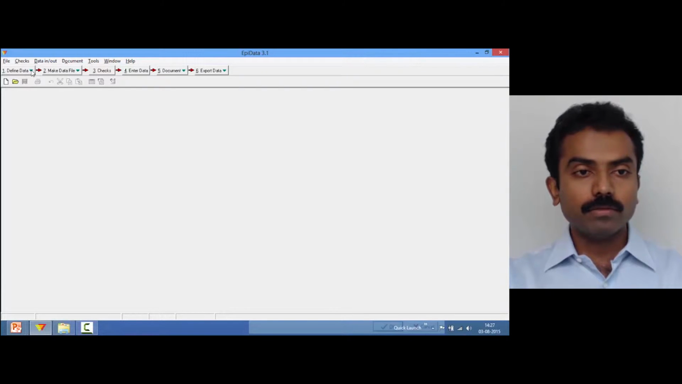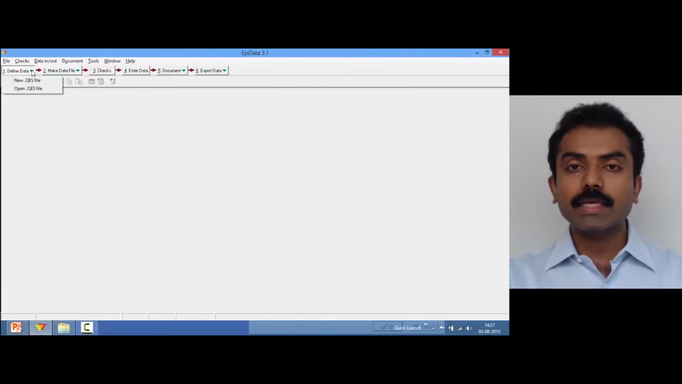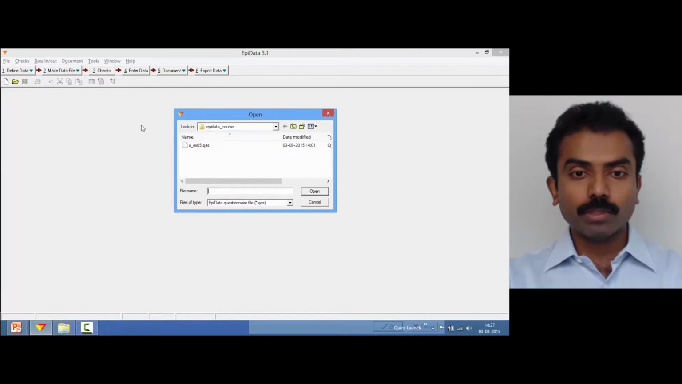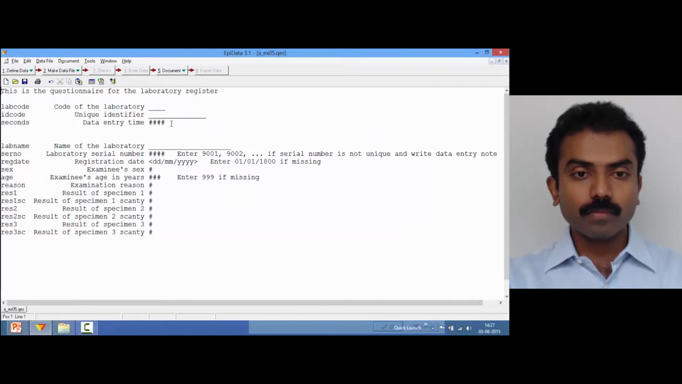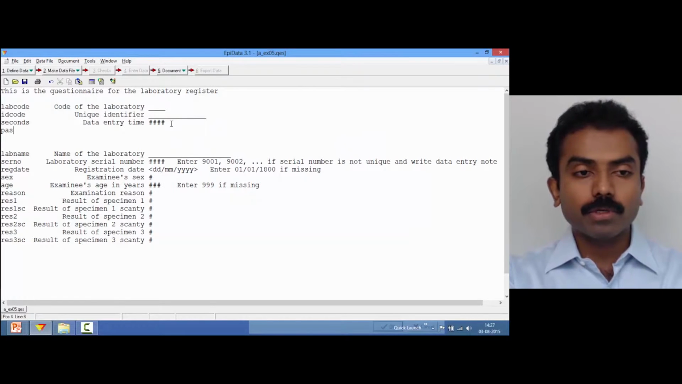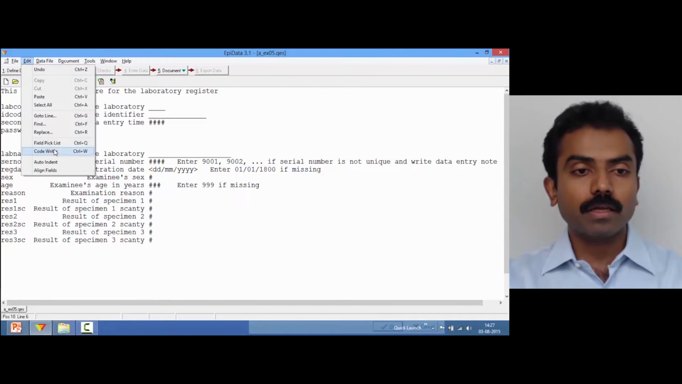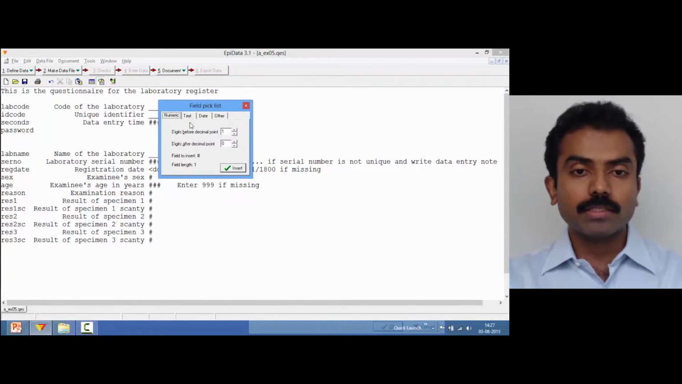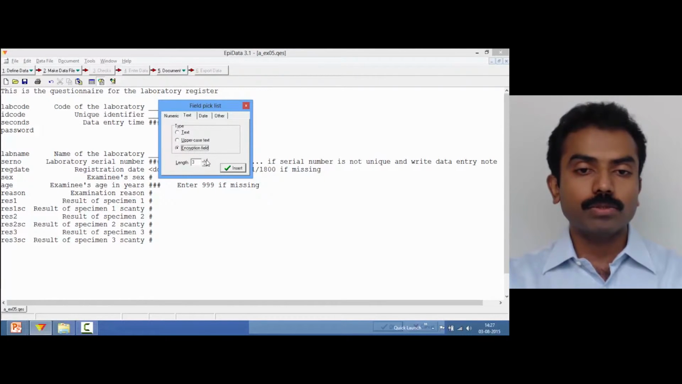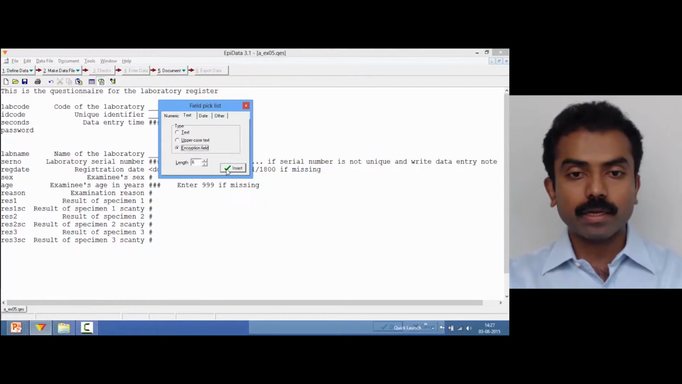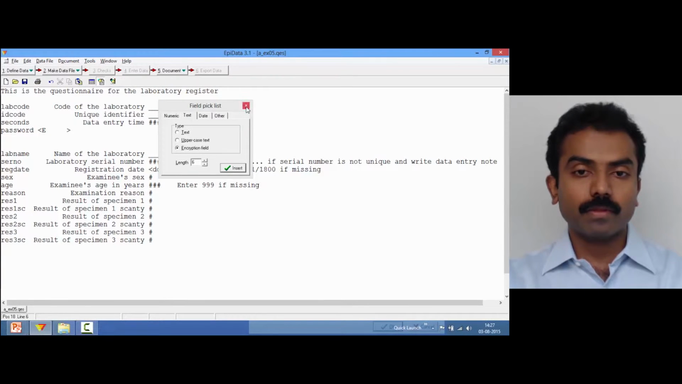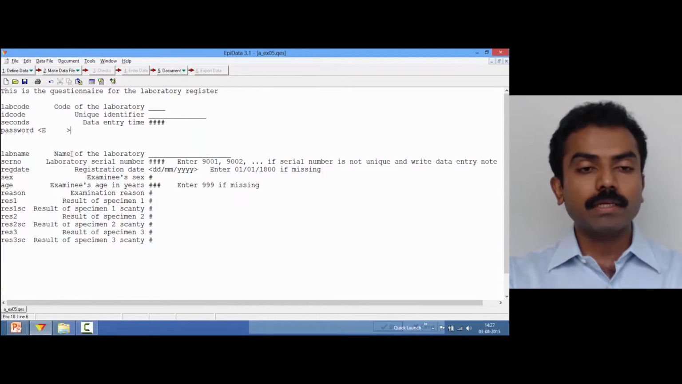Now, for that, you have to create a field called an encryption field. So I'm going to open the quest file, and in the quest file I'm going to say a new variable called password, and here I'm going to field pick list and say in the text field it's an encryption field, and I can choose whatever length I desire, and say insert. Okay, so this is an encryption field.